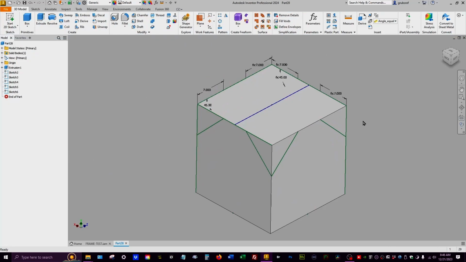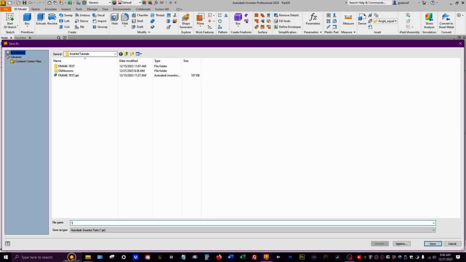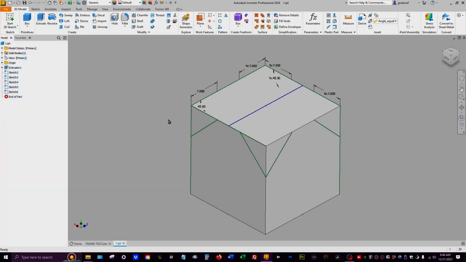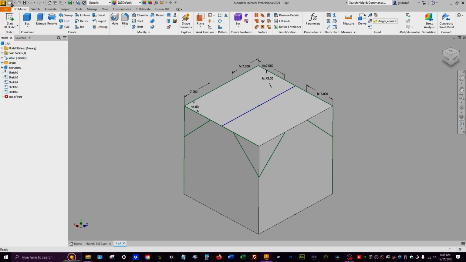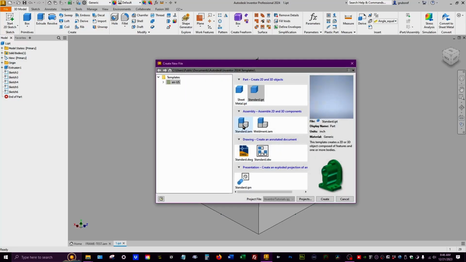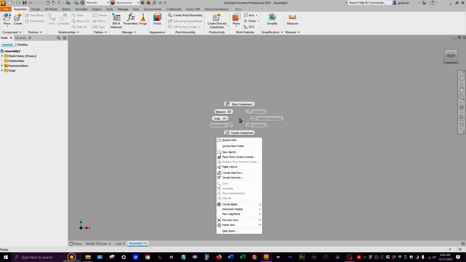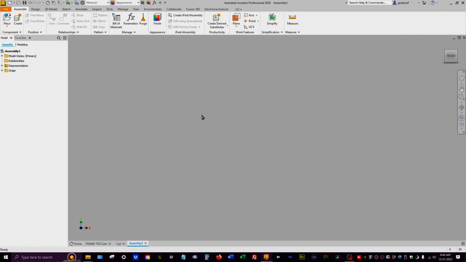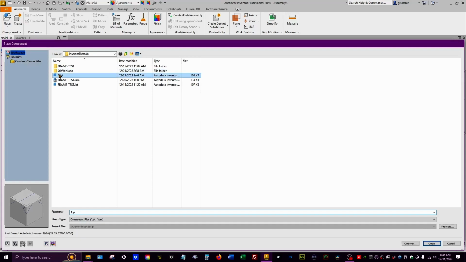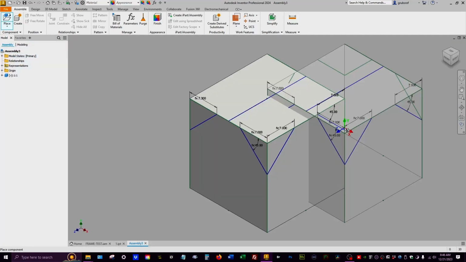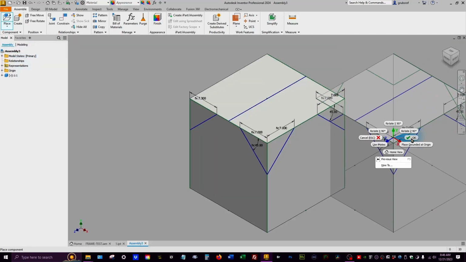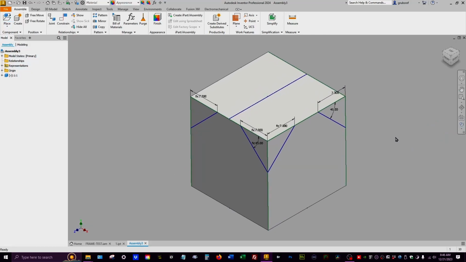Okay, let's hit save. Let's just call it 1 because it doesn't matter. It's just a tutorial. Let's do an update. And now let's create an assembly and import this. Right click, place component, select one, done. Right click and say OK. So we have our cube inserted.